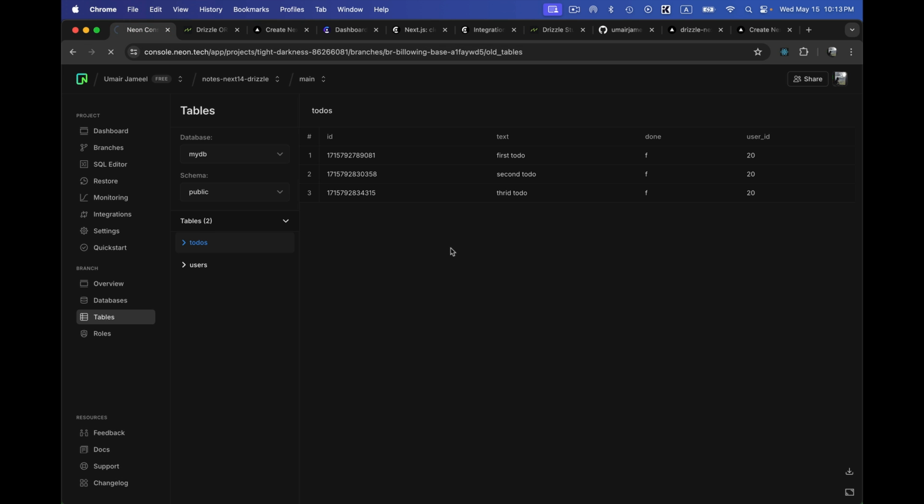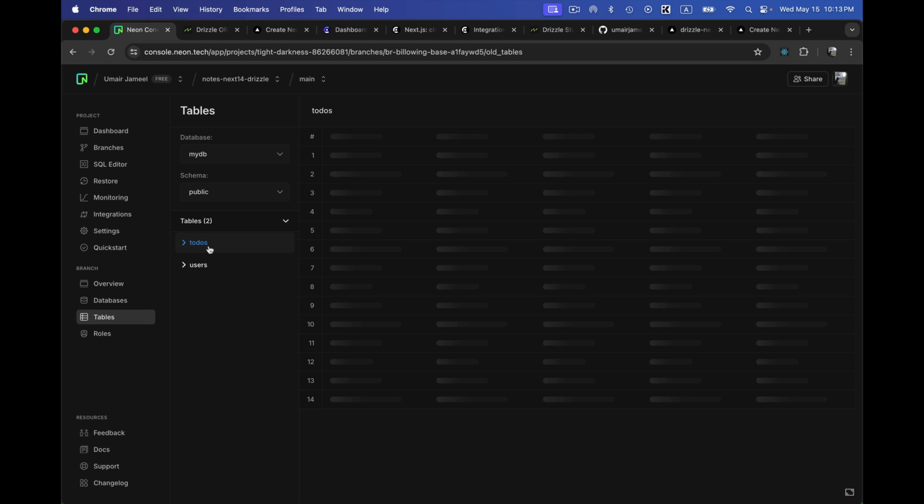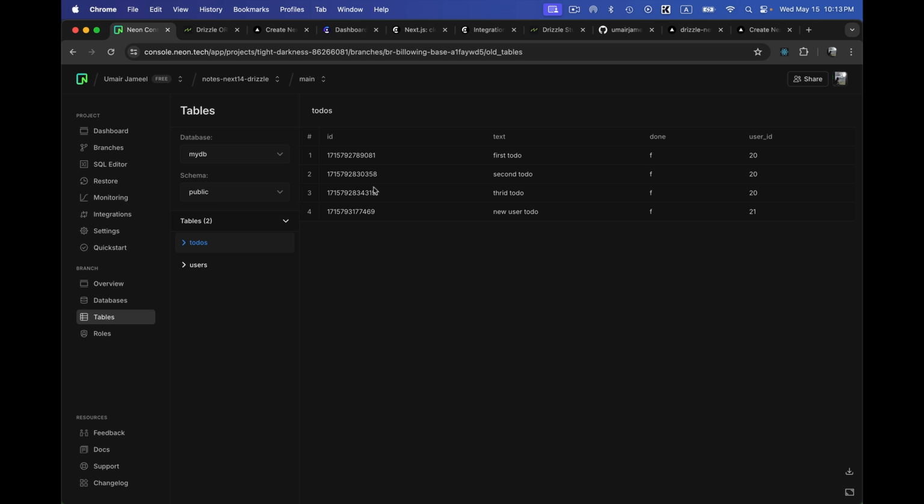Now let's go to the Neon console and see how many to-dos are here. You can see that there are 4 to-dos, 3 belonging to user ID 20 and 1 belonging to 21, because this particular user has just been logged in.